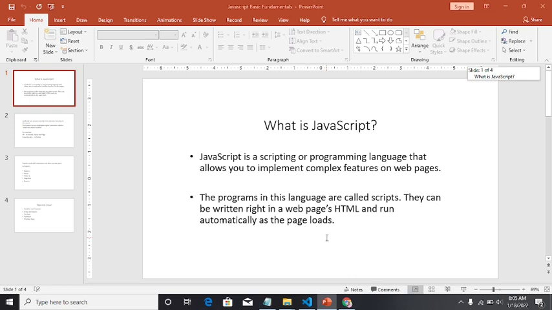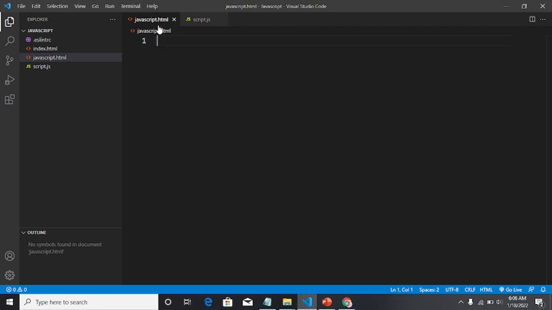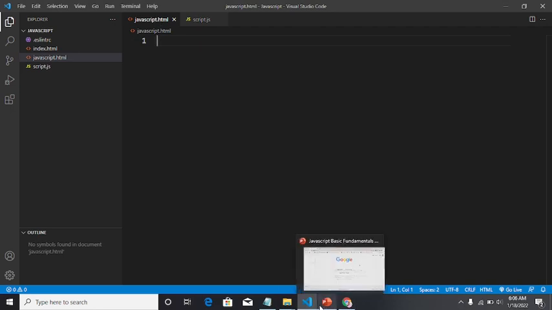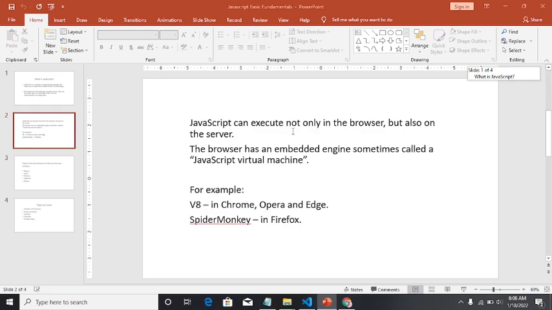But one thing with JavaScript is that it can be written into web pages HTML. That is, you can code it in your HTML, as we are going to look at here in our code editor. Okay, so now what's next?